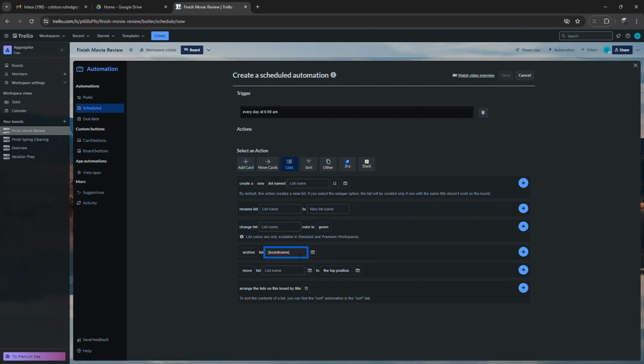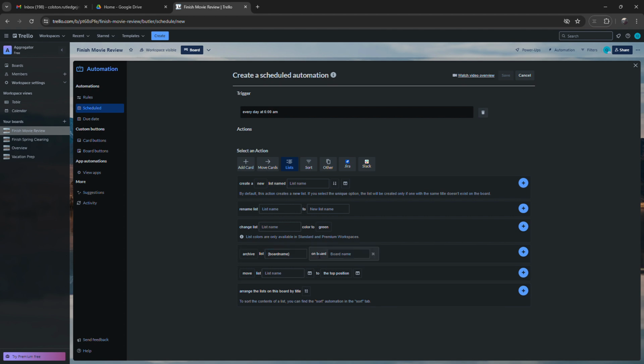name in curly braces. This will then reference whichever board the script is acting on. So in this case, it would be Finish Movie Review, and it would substitute Finish Movie Review's name in where we have the board name variable. And then we want to specify the board that we want to archive the list on, and that is the overview board. That is the name of my aggregate board. The name of yours may be slightly different.